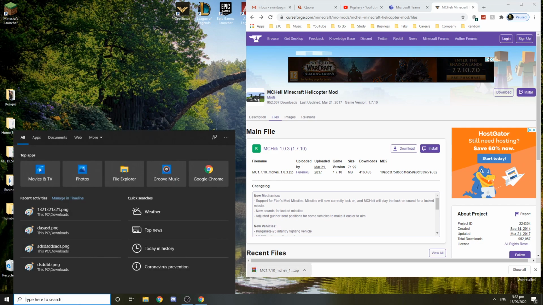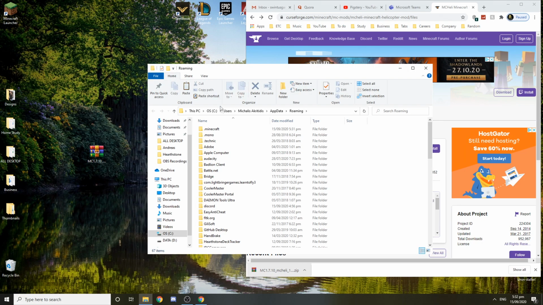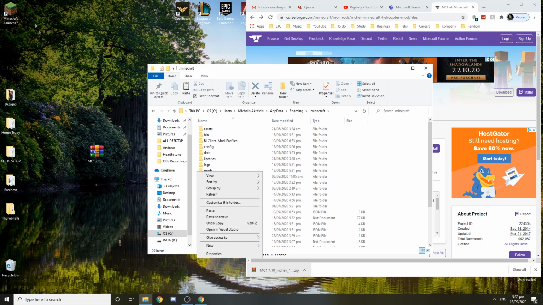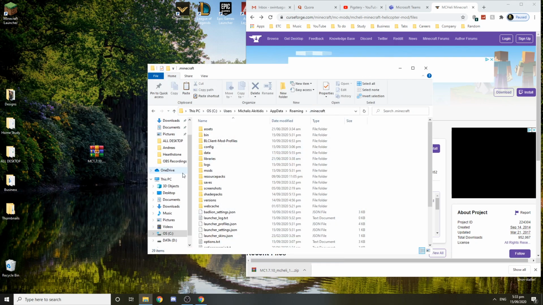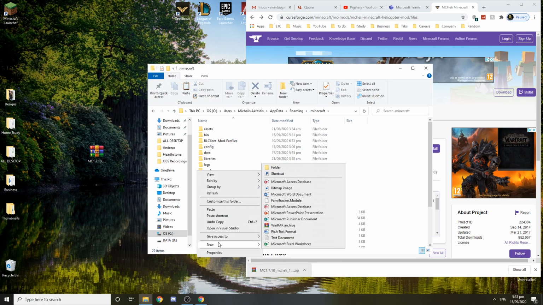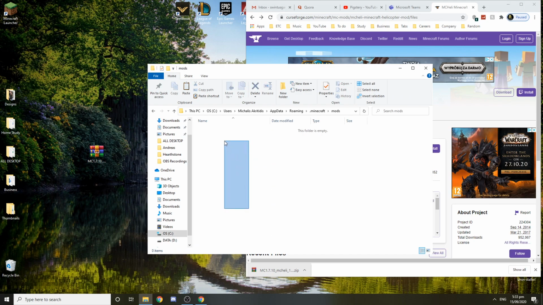So now you want to go to percent, appdata, percent, then .minecraft. And you're going to have the mods folder. If you don't have the mods folder, you launch Minecraft with this preset and it should create one. If there still isn't one, you just make yourself one. Anyway though, you want to go into the mods folder and check that there's nothing in there yet. You want to pull this here.